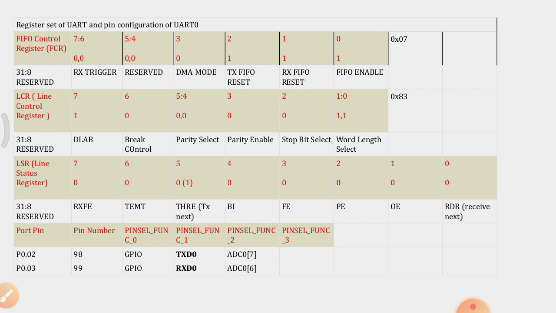Likewise, while transmitting, bit 5 is going to be used. Whenever any data is being transmitted, THRE is always 0. When the transmission is completed, THRE will become high, telling that the next data has to be sent.